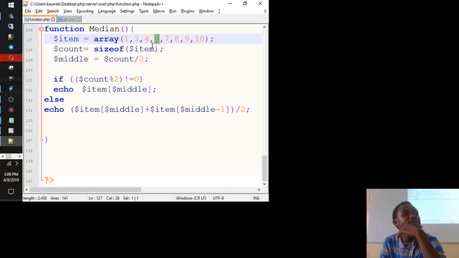Is it? Okay. 7 will be the 4 index. This is 0, 1, 2, 3, 4. 0, 1, 2, 3, 4, 5, 6, 7.